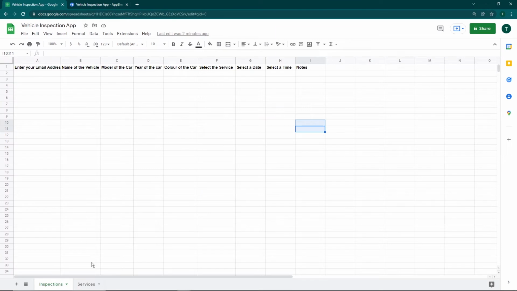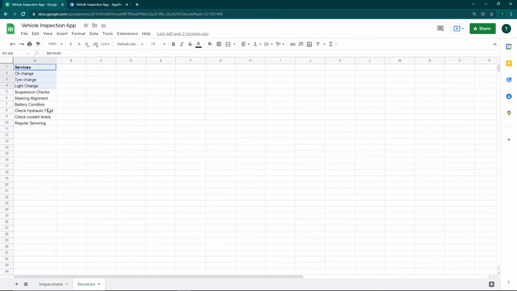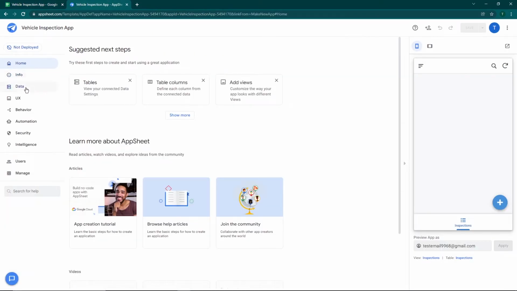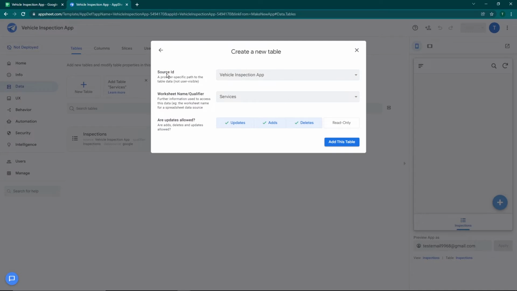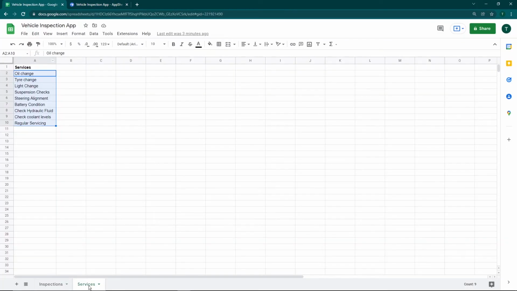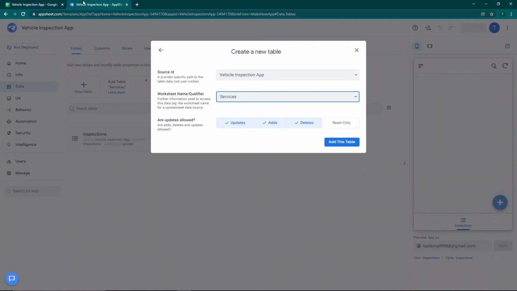Now we'll be looking at the second sheet that we have here, which is services. This is all the services that the service center provides. So I'm just going to go here, go to data and add the new table. You can either select this, or go to sheets and then select it, or just click on add the table. Then you have this vehicle inspection app. That's going to be the main Google Sheet, and the worksheet, that's going to be the individual sheet that is there in the main spreadsheet.